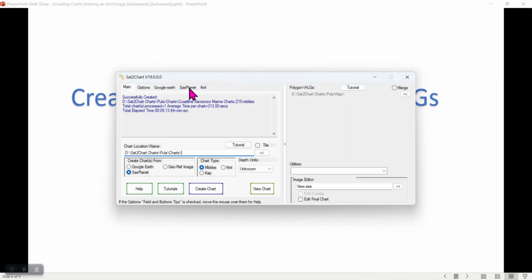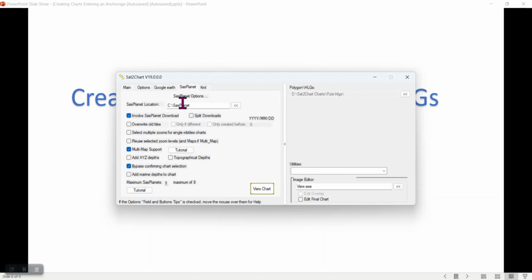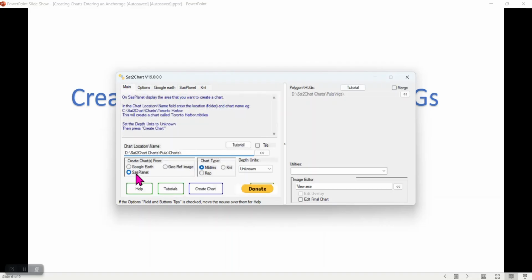And the first thing we want to do is make sure the SAS Planet options are okay. Go in there. We're going to invoke SAS Planet download. I'm not going to use any scripts, but you could if you wanted to. We're going to use the multi-map support. We're going to bypass confirming chart selection. And we have 8 SAS Planets to deal with.